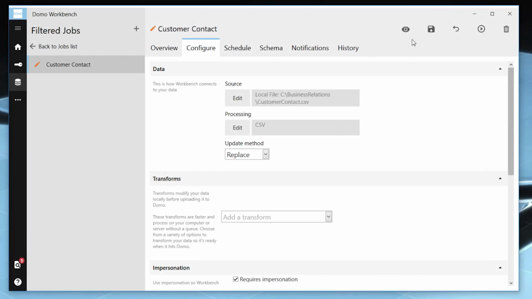At any time, the action icons at the top will show you things that you can do. You can preview a job, save the job, revert your changes, execute the job, or delete the job. These actions will help you perform the tasks you need to be successful. Adding new accounts and jobs is straightforward and easy with Workbench 5.